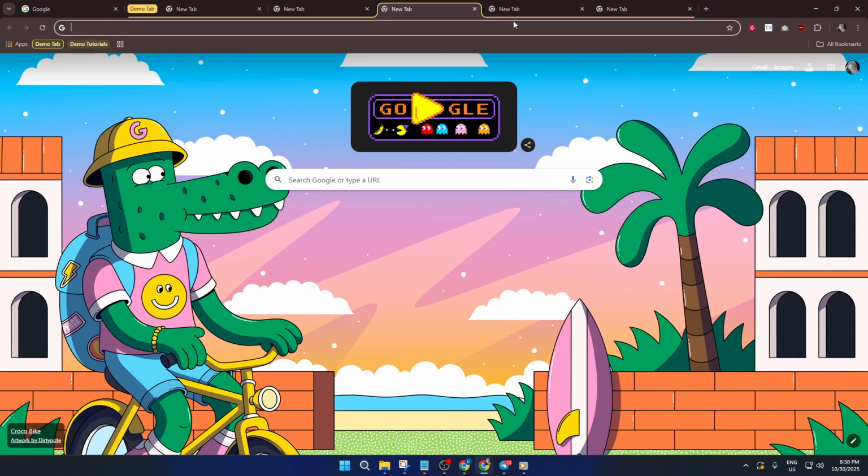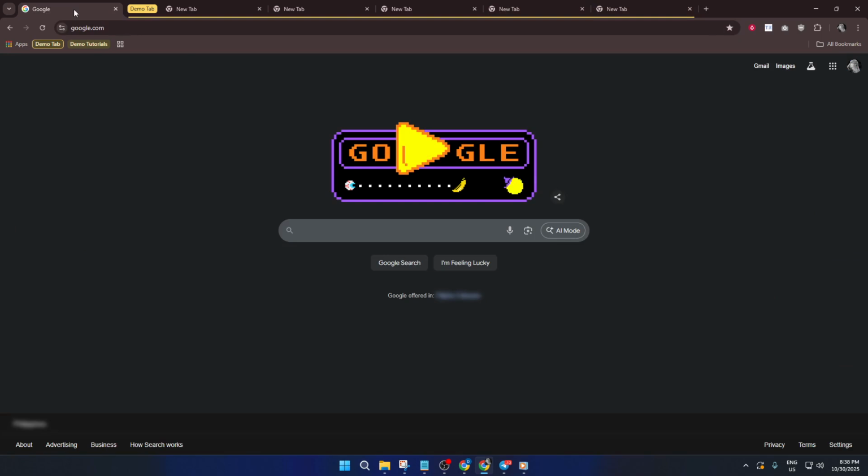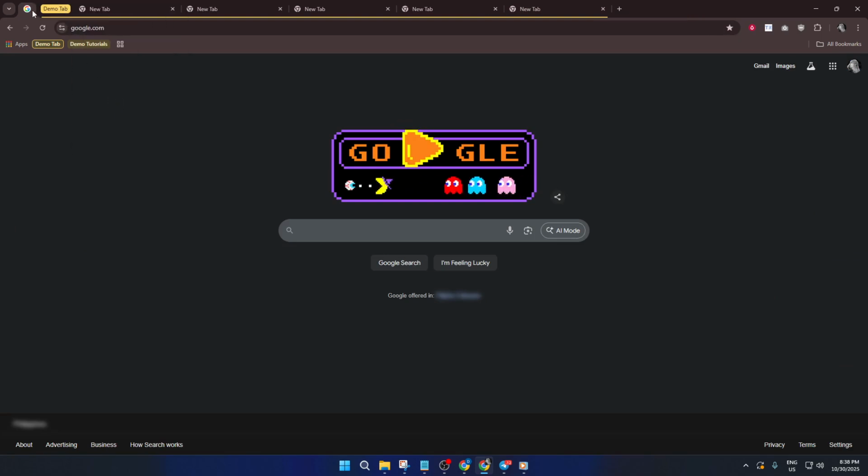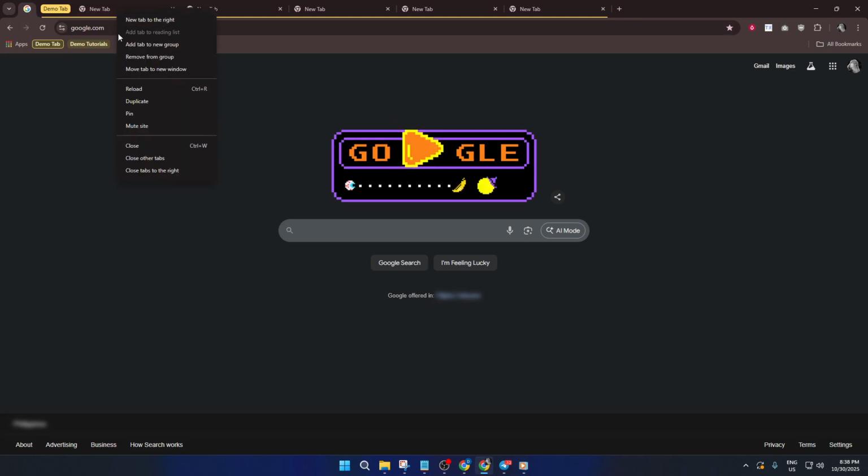Now, let's talk about pinning tabs. If you have websites you always keep open, maybe your email or a music player, try pinning them. Right-click the tab and select Pin. This shrinks the tab down to a small icon on the far left, saving valuable space and preventing you from accidentally closing it. Think of it as keeping your most used tools right at the edge of your workspace.